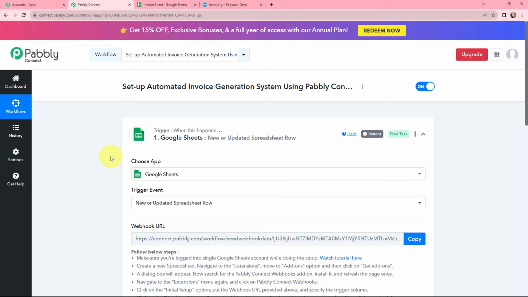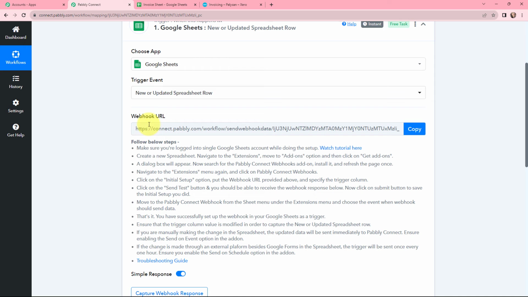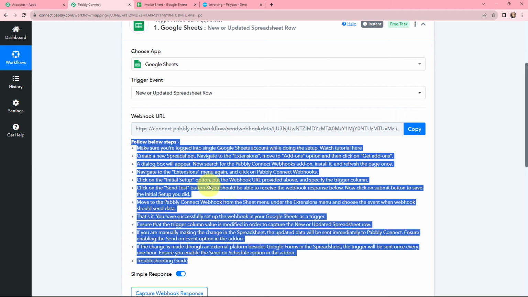So to do this, firstly, I need to establish a connection between Google Sheets and Pabbly Connect. So to do that, here you can see a webhook URL is given, and along with that a help desk is given. So read this help desk given below carefully because this webhook URL will act as a bridge to connect Google Sheets with Pabbly Connect. So now I will show you how you can connect Pabbly Connect with Google Sheets.